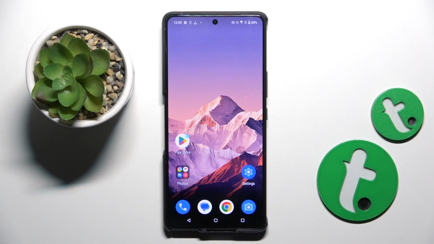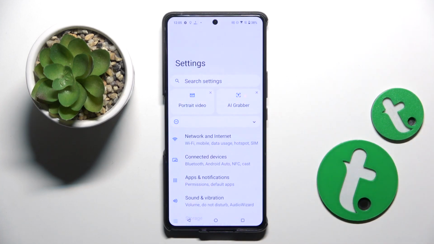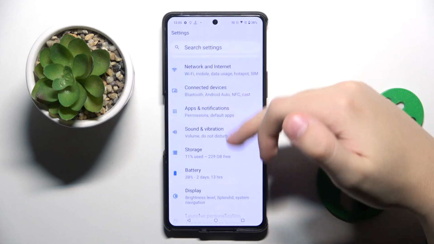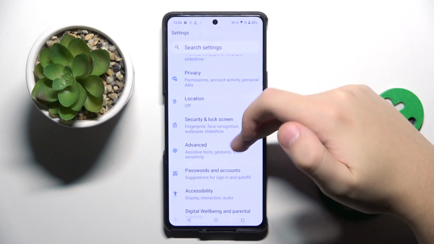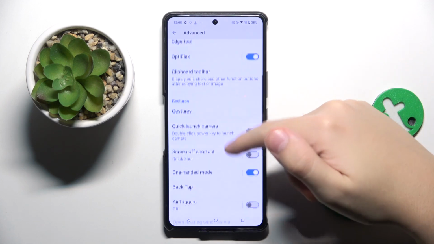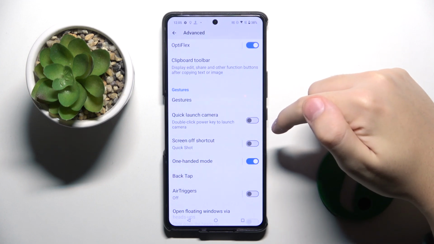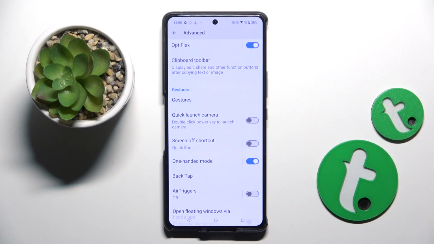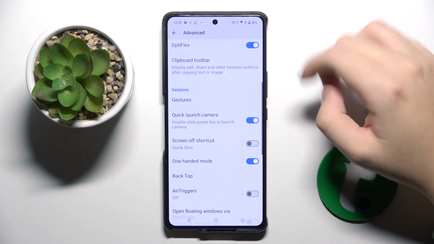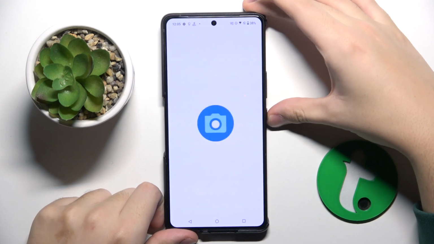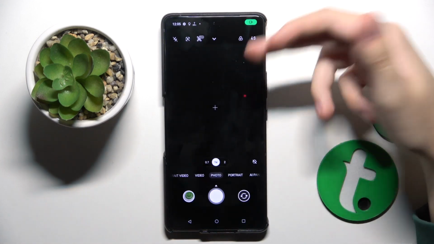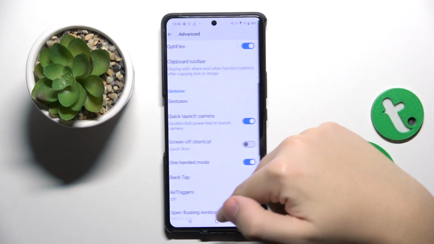Alright, so to do this, firstly we have to open our settings. Now here we have to scroll down and find the advanced option, where we have Quick Launch Camera. And now to do this, we have to just click on this button, and when we double click our power key, we are going to quickly launch our camera, as it says.